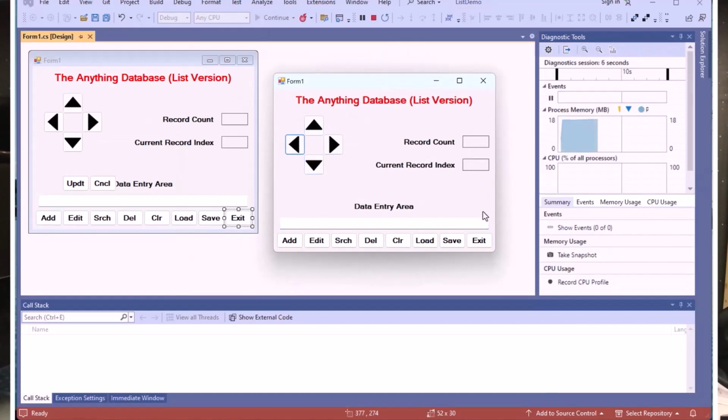Okay, we got our two labels here. We got a text box so we can actually type things in if we wanted to. So we're looking fine there. So we're set to program this thing and actually make it all work. So let's do that next.